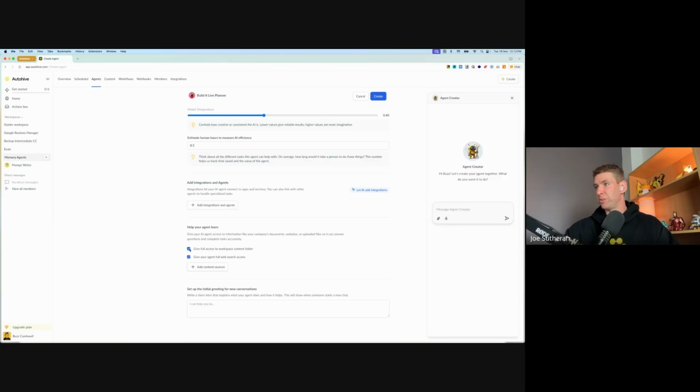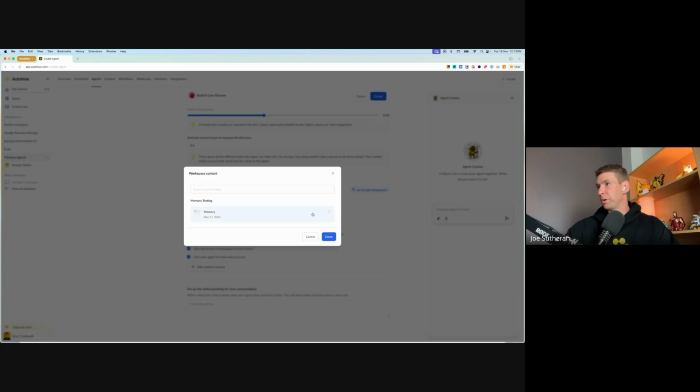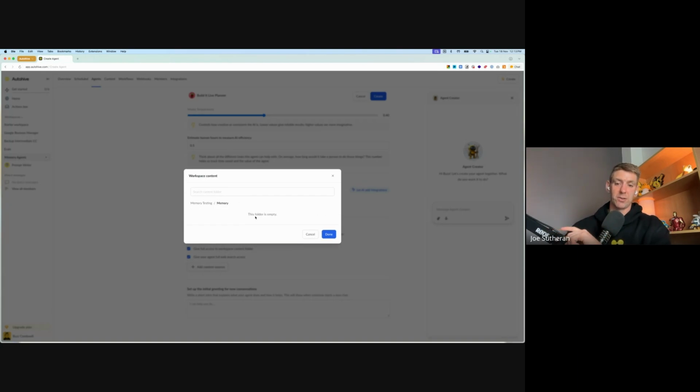This bit is crucial. It's definitely going to need access to the workspace content folder because the content folder is where it's going to store these memories. Full web search access, yes, it can have, because an agent that helps me plan these sessions would probably make use of that, and it would be helpful. I'm going to browse the workspace content folder and give it access to the memory folder. There's no sub files in here yet. This agent doesn't have a memory file, so I'm hoping when we start this conversation, the first thing it'll do is create a memory file, and it will do that using the structure that it recommended in that JSON format.